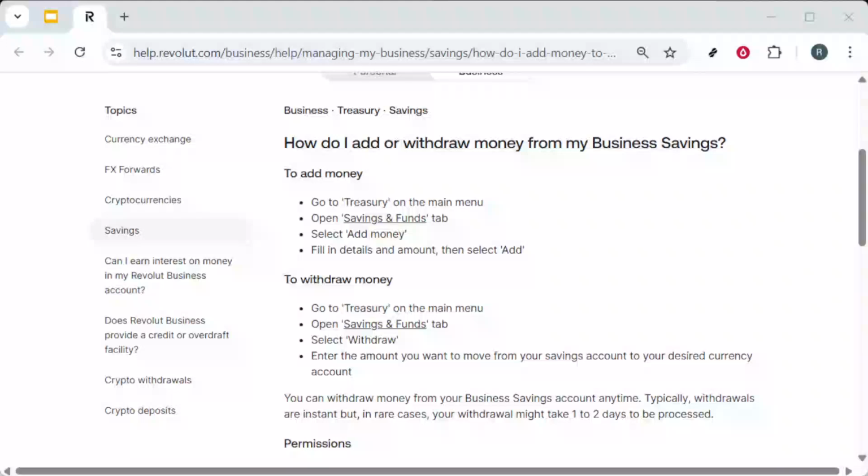In today's video, I'm going to teach you how to withdraw amount from Revolut Business account. We're focusing on moving money out of your Revolut Business savings and into one of your currency accounts so you can use those funds for everyday payments, payroll, or transfers. The process is quick, and I'll walk you through it with a few helpful tips along the way.